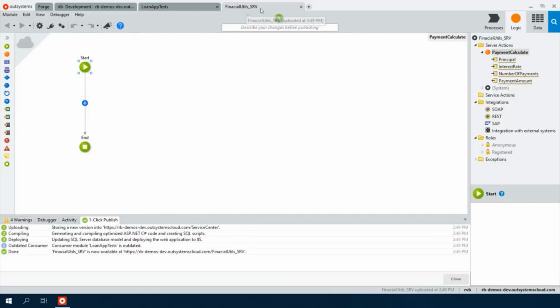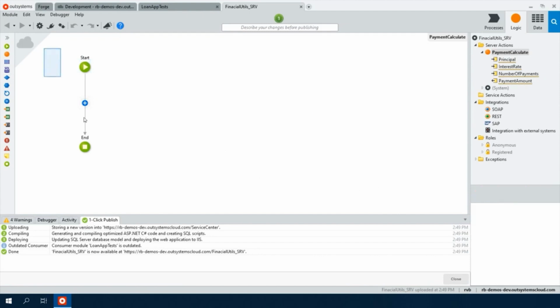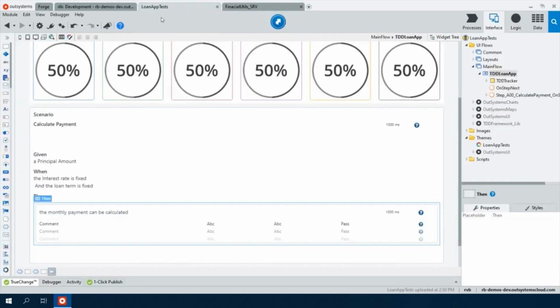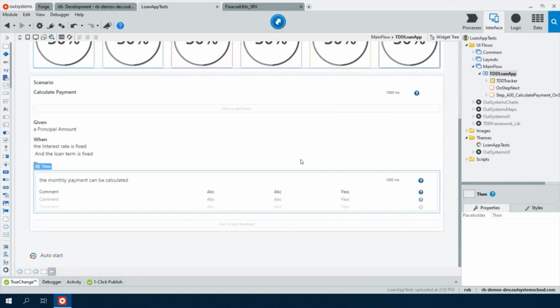The Financial Utils service created a payment calculate method, which is a public method over here, and it has these input and output parameters: principal, interest rate, number of payments, and payment amount. Now remember, at this stage, I'm not going to implement anything, so I just leave it like this. On the testing side, I'm using TDD. Be sure to use one of those. BDD is a recommended one.